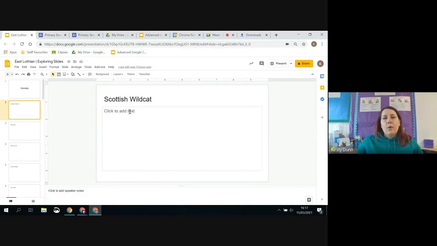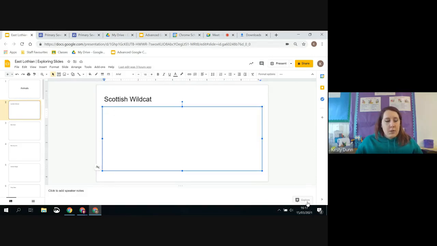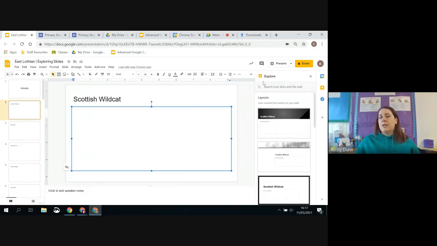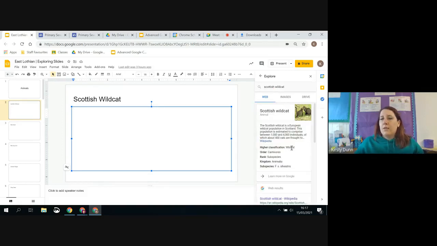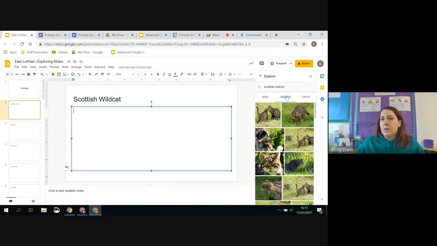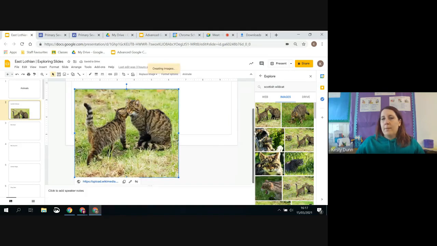And you may or may not have come across this Explore tool down the bottom in here. So the Explore tool exists in docs and it exists in slides. So in slides, it will do quite a collection of things for us. So first of all, it will help us with our research. So if I type in, can't spell today at all, Scottish Wildcat, it's going to give me options of text, and it's also going to give me images in here. So if I just drag and drop, it will bring these images over into my page for me.